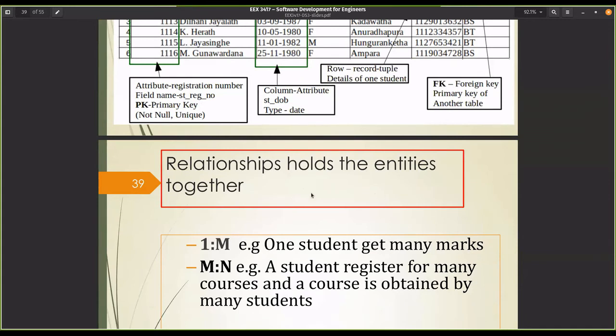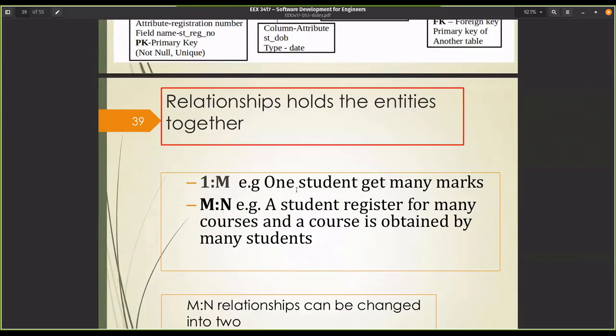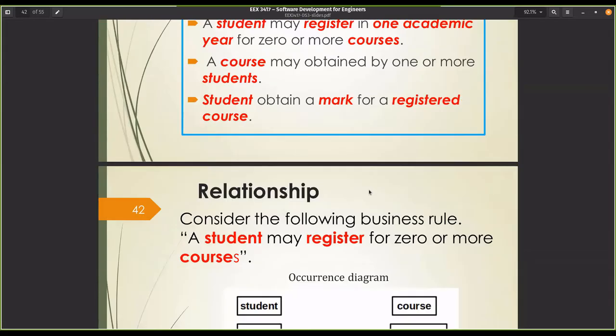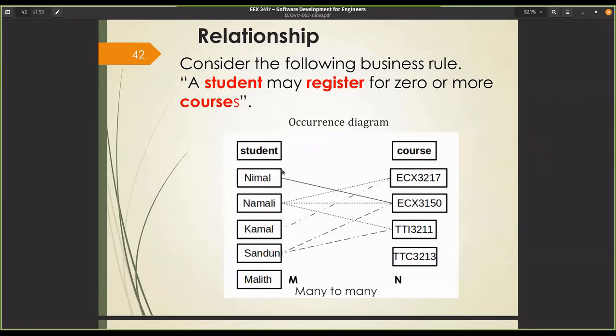Relationships hold entities together. There are two types of relationships. I will explain later what these are: one to many and many to many. A student registers for many courses and a course is obtained by many students. One student gets many marks. Here the relationship between student and course is shown in what is called an occurrence diagram.